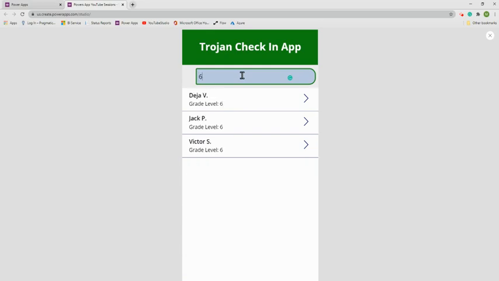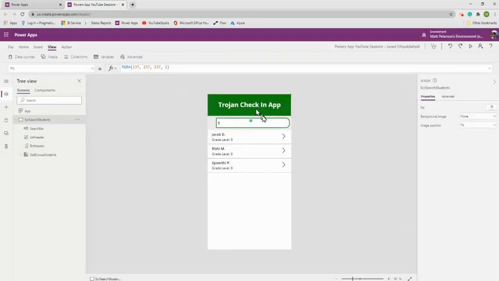So let's put in the number 6. And now we see only our 6th grade students. If I go 8, only our 8th grade students, etc. So searching can go over multiple columns, which is a nice little feature there. All right, we only have a few more things to go over in this session and we're done.